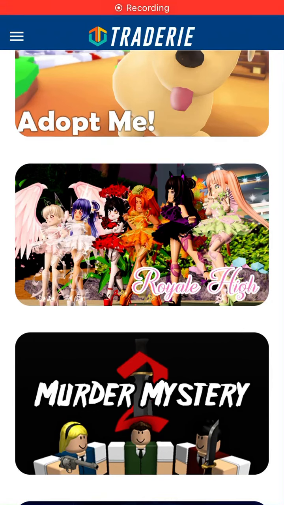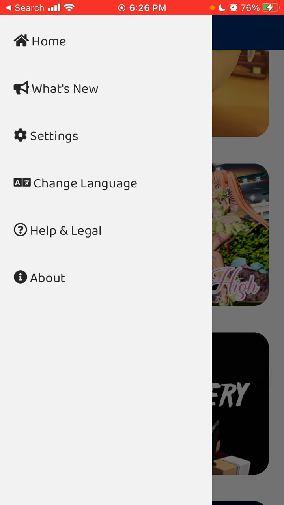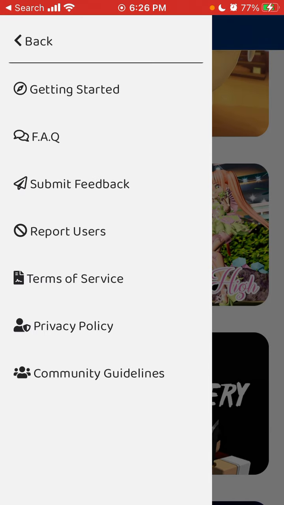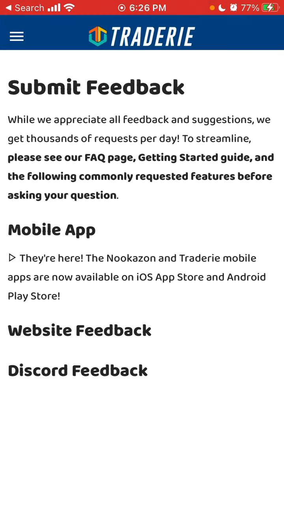Here's Traderie app. So basically, there are some issues with notifications here. If you go to settings, you won't be able to change them. But then you can also go to help and legal. You can just also submit some feedback.